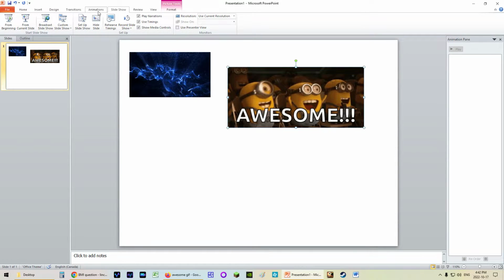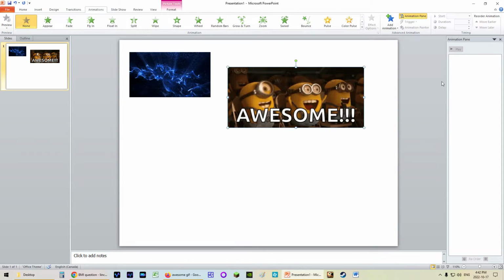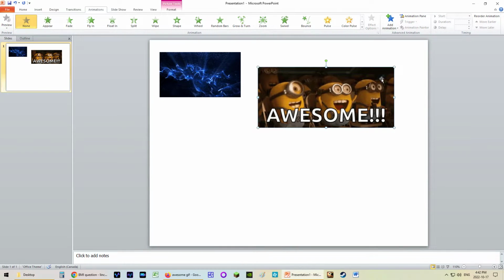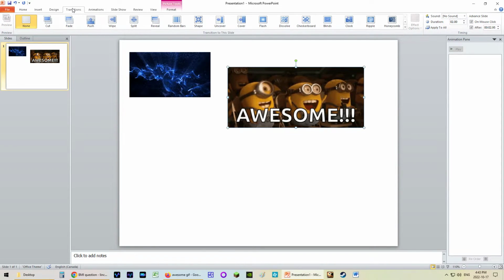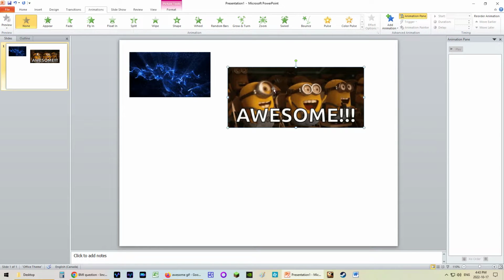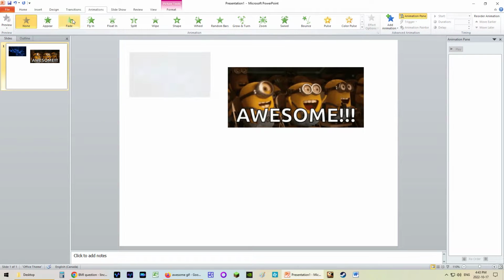So what I'm going to do is I'm going to go to the animation pane. Now usually you don't start off with that, so you want to go to the animation ribbon and click animation pane. And then from there, what you want to do is go to whichever picture it is that you want to show up after, and you want to click on.